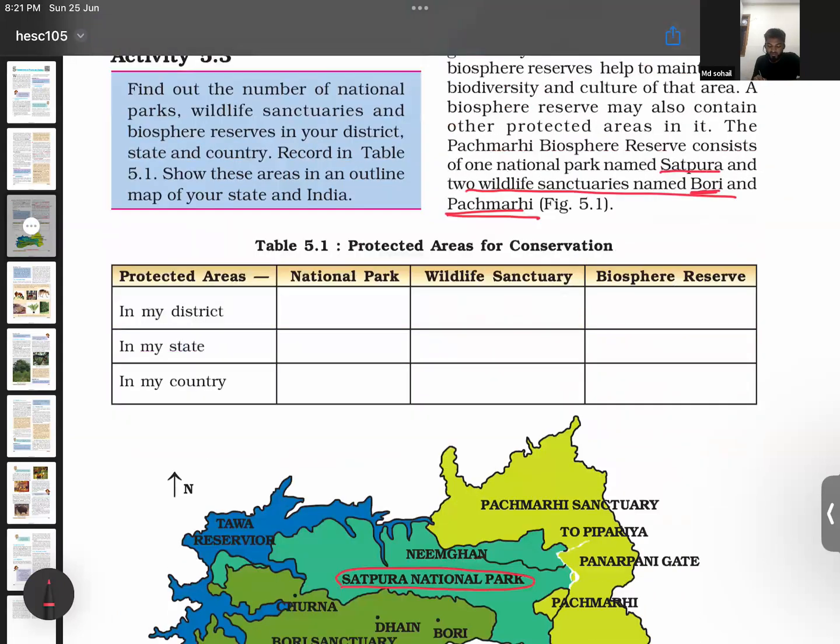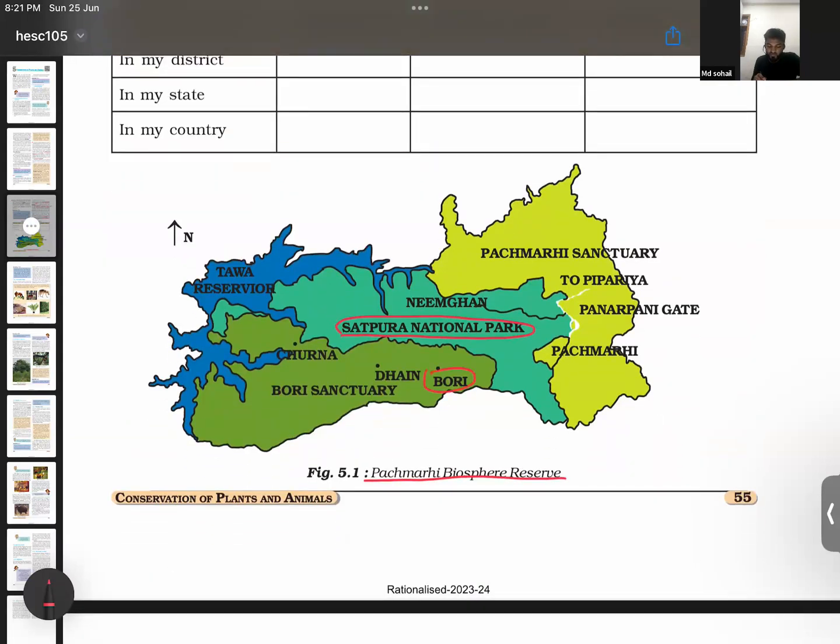So see, where are they? This is Bori, and this is Pachmarhi Sanctuary. So the biosphere reserve we can see here is a very large area. It's not a small area, and it can encompass national parks and wildlife sanctuaries also. So obviously it's a very large area, and in it there can be wildlife sanctuaries and national parks as well. So it's basically a large area dedicated for protection of wildlife.